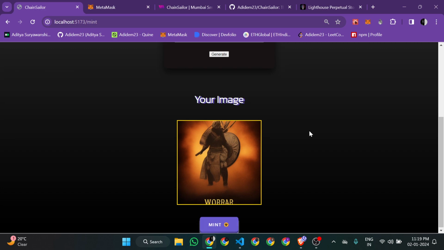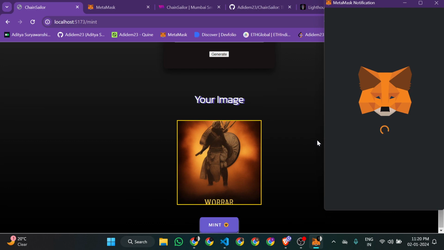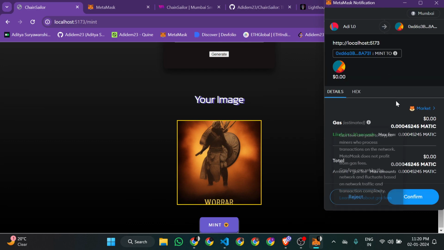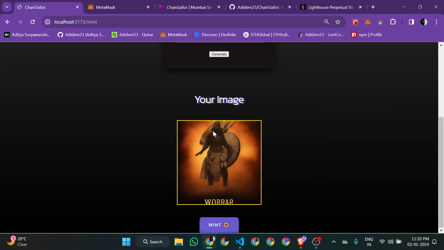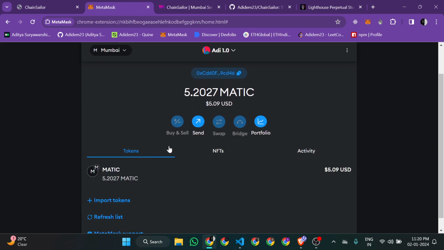mint this one also. So if you click on this one, wait for some time to trigger the MetaMask transaction. Just wait for some seconds, and the MetaMask transaction will pop up really quick. Just wait for it. Yeah, so here you can see the MetaMask transaction again. You can just hit confirm.